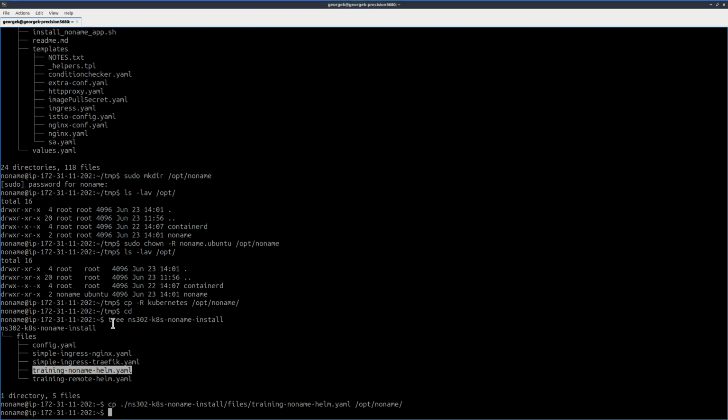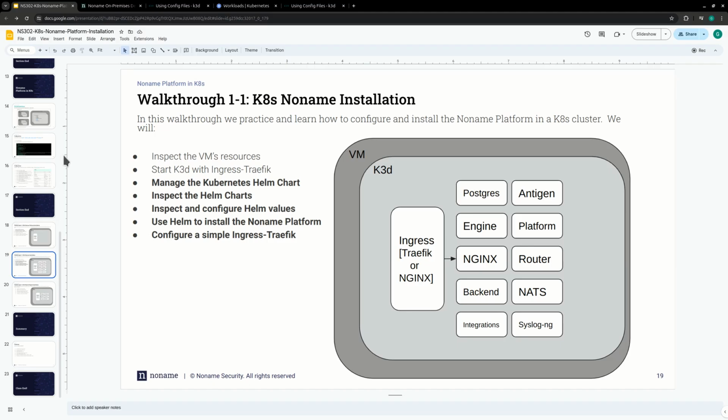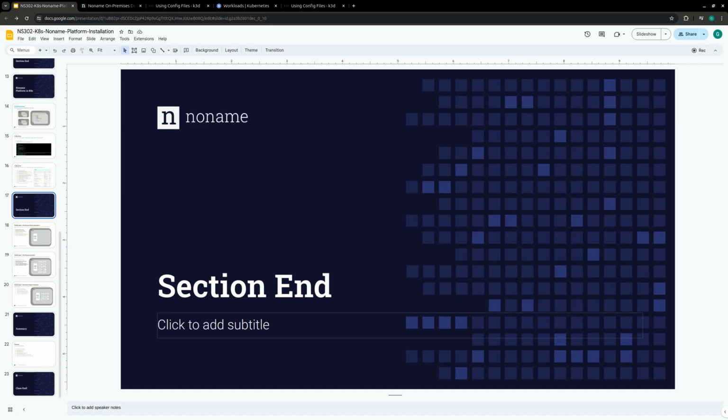All right, so we located our Kubernetes Helm package. We moved the files to an appropriate location. We located the override file, or at least the skeleton of our override file, and we placed it under /opt/no name so that the next person who's going to pick up from us and continue our work knows where the information is at. Okay, good. And with this, my good people, we're done with this section. Good job, everybody.